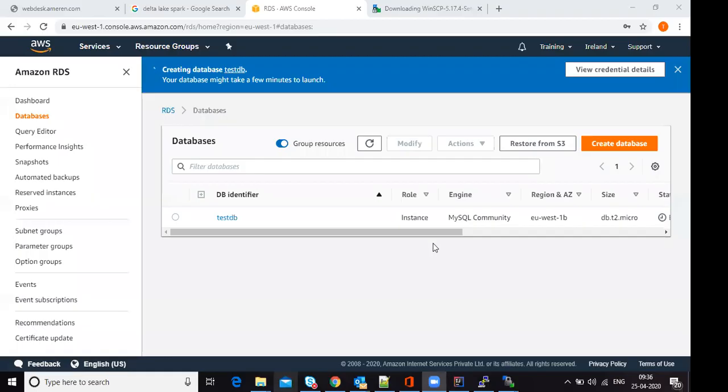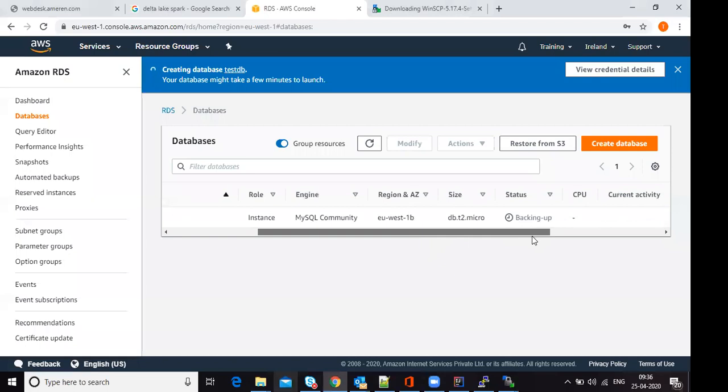Our MySQL database is also almost ready, right? It's taking backup. Then again, how to access this database, right? That becomes important. So we have the system available, then how to make it accessible from our local box.